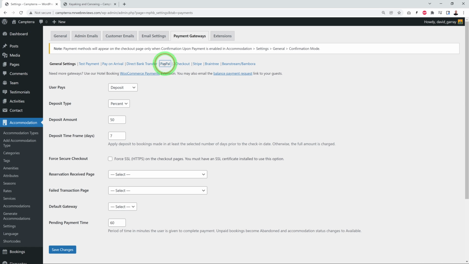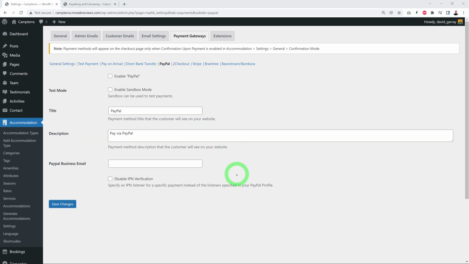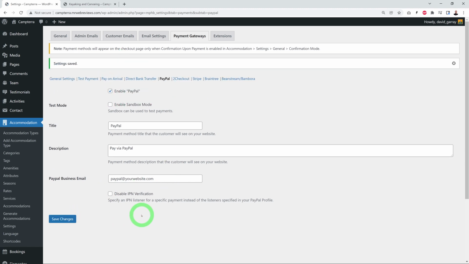So we're going to click on PayPal here. And to enable PayPal, all you have to do basically is to enter your PayPal business email address. So just type it here, paypal@yourwebsite.com, for instance, and click Enable PayPal. Click Save Changes, and that's it. All done already. Now you can take payment via PayPal. It's just as easy as that.